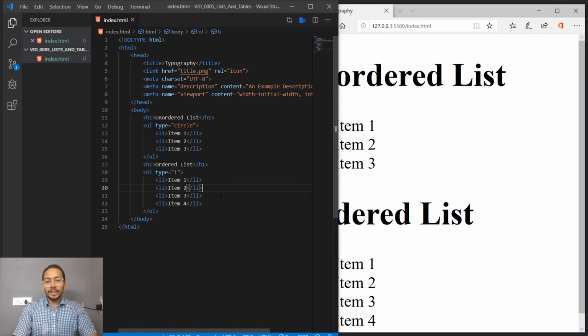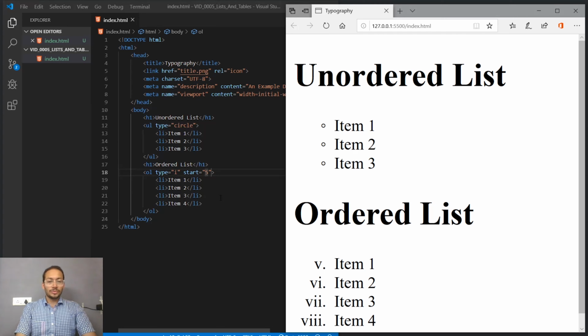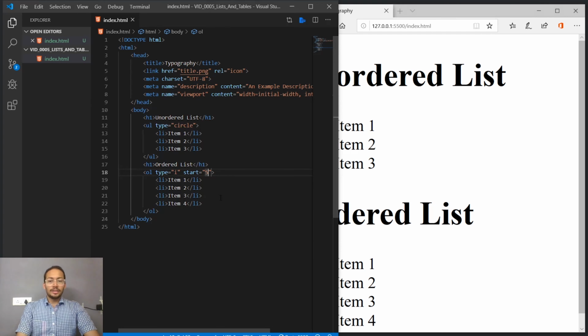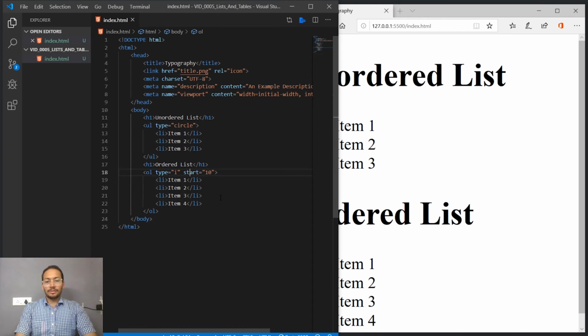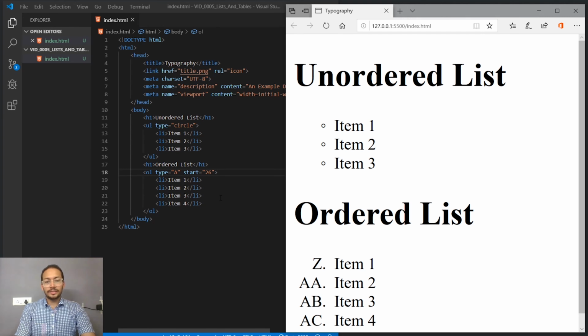There's one more attribute in an ordered list, which is called start. Using start we define where our list is going to start. For example, if we define 5, then our numbers will start from 5, then 6, 7 and 8. If we define it as 10, then our first number is X, or 10 in Roman. Now let's change this type and see it in other ways also. Let's add a, and then J, K, L, M. Let's add 26 here and see what happens. When we start at 26, you can see that after Z it goes on to AA, AB, AC.